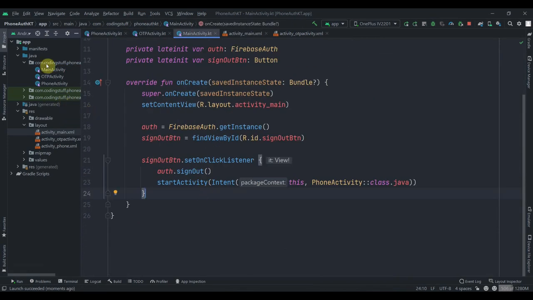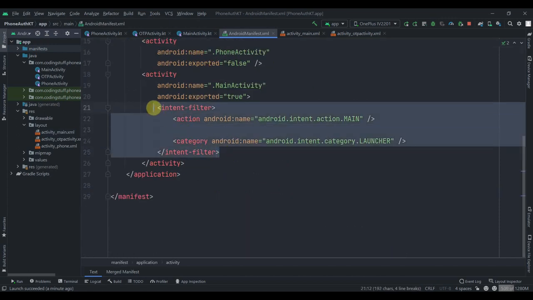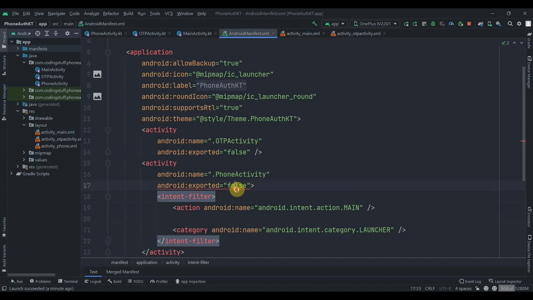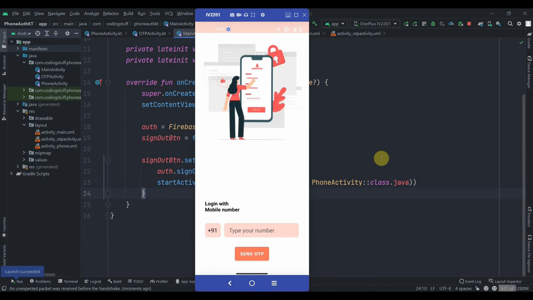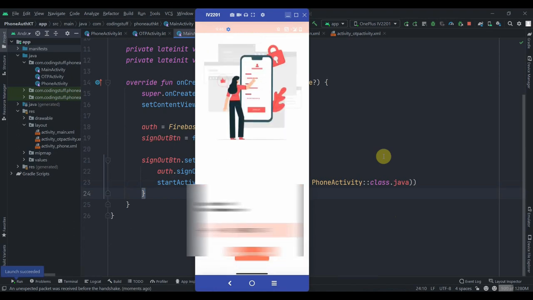Okay, so before installing the app, we need to do one thing. We need to copy this intent filter from here, cut it, and paste it inside the phone activity over here, and we need to make our exported parameter true. And now I'll try to run this app. So as you can see, it is installed and it is asking me for my number. So I will type it, and then I'll click on the send OTP button.